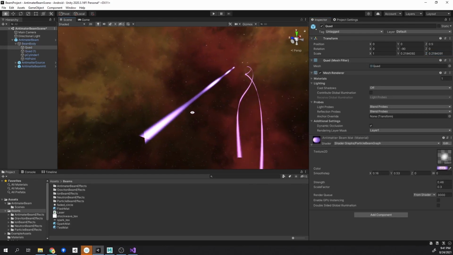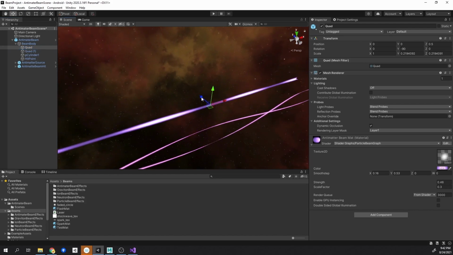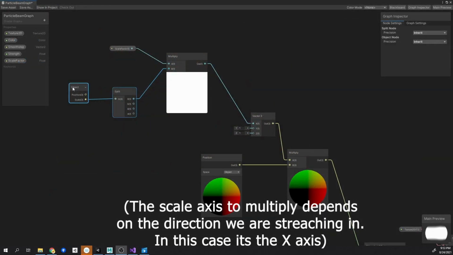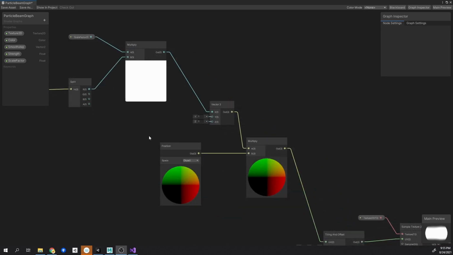So, because we're essentially stretching each of the two quads in the X-axis, you can see this here. We can use the object node to get our scale of our quad, then split to get our x-axis, and multiply it by our scale factor. The scale factor is a custom value we can change in the editor. Then we create a new vector with our y and z value set to 1, since we don't want to change the y and z scale. And then we multiply by our vertex position node. This multiplication gives us an independent scale for our faded circle from our main object.